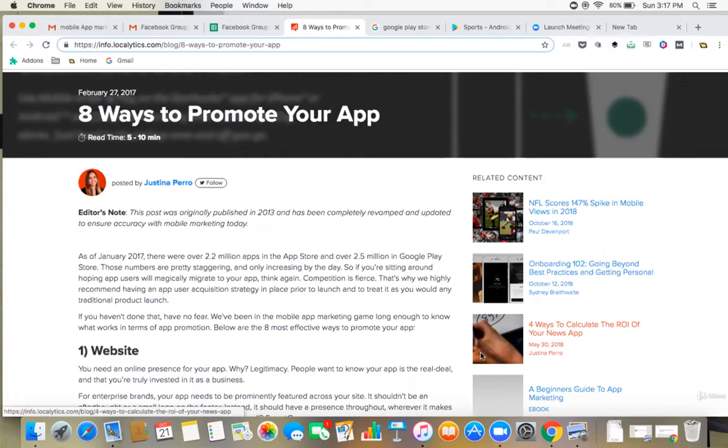Now, let's say your app is ready to promote. You have the link from the Google Store or iOS Store. And then what is the very first thing you need to do? These are basic things, but quite essential.